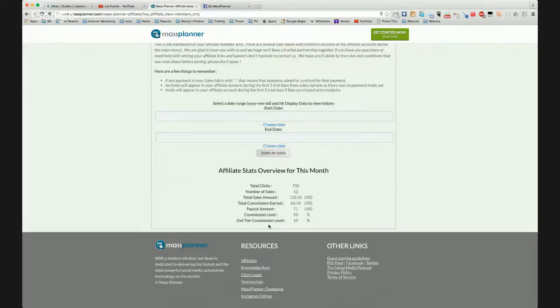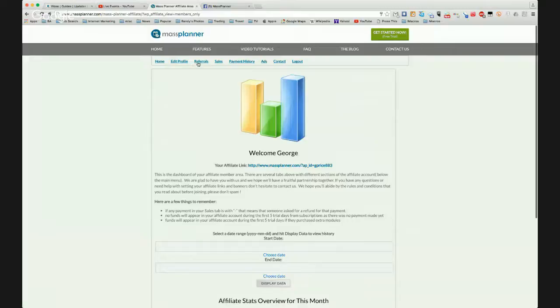The second tier commission level, which is 10%, is actually paid to you for your users, people that you've signed up, signing other people up. So you'll get a 10% commission on what they've actually signed people up for. All right, so let's go to the next page, which is referrals. I'm not going to go over the profile because that's the first page, and I said I'm not going to show the personal information. Okay, so referrals.